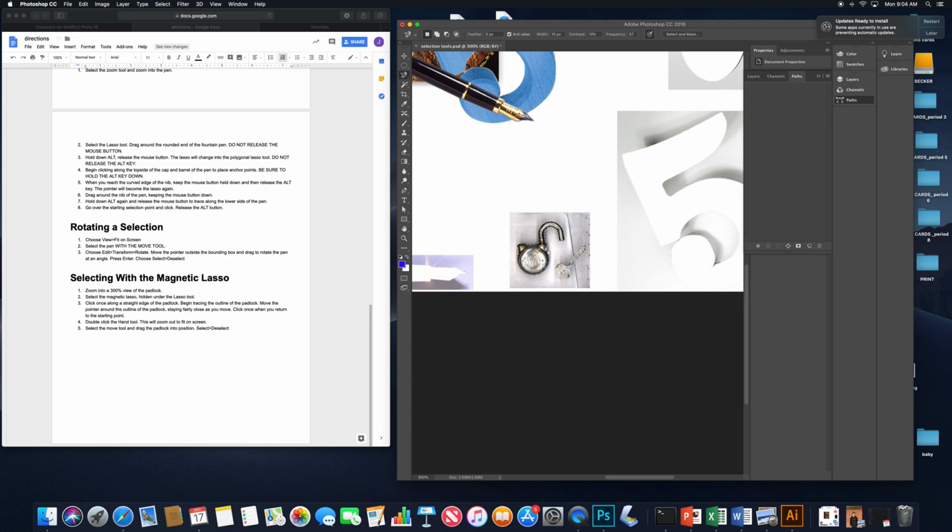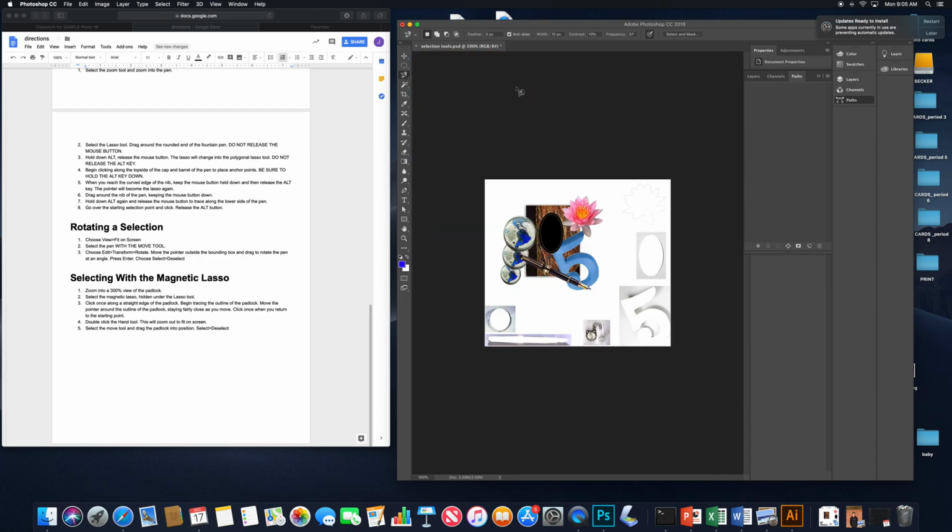So again, I'm going to zoom out, Control minus. I'm going to use my Move tool, and I am going to cut that out, move that wherever I feel like it should go. That looks like a good place. And when I'm done with it, I'm done with it. So I'm just going to hit Control and D, okay?